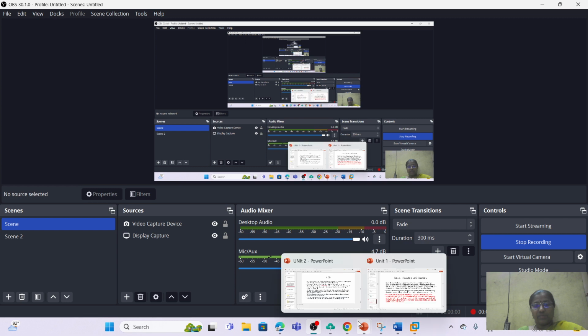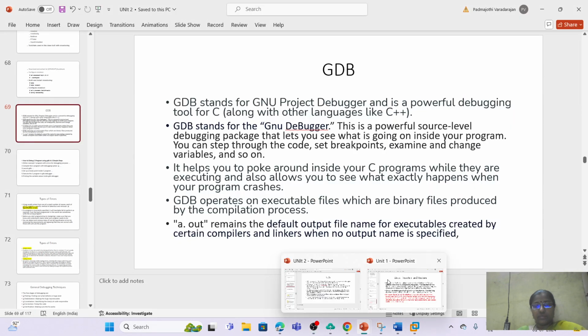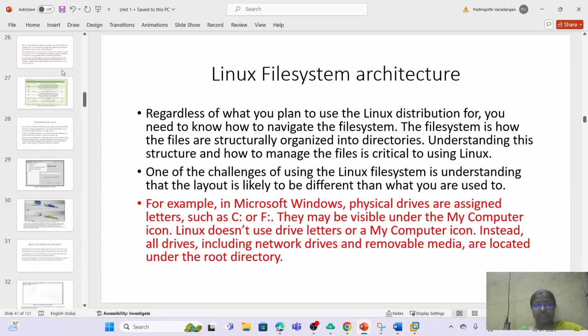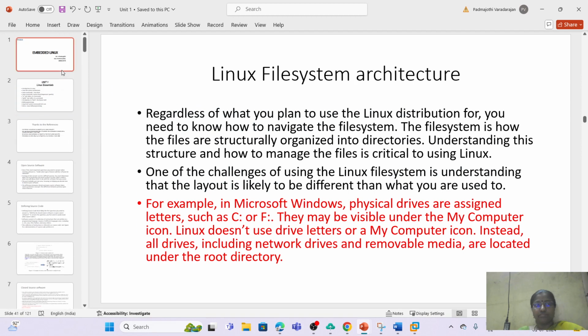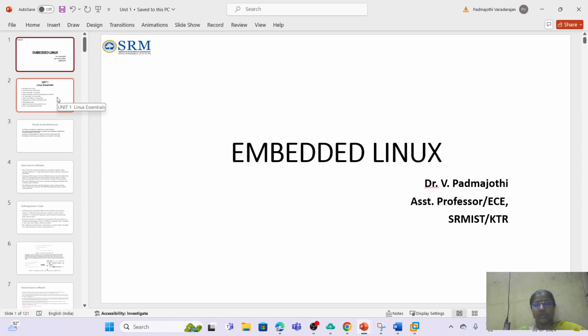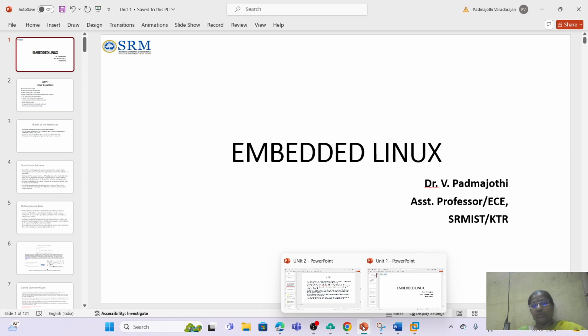This is a continuation of embedded Linux. In the previous videos, we had seen the basic commands in Linux, how to write shell scripts, how to make the shell scripts executable and how to run them, and how to write a C program, compile it using gedit, and link and run the program in Linux. So in the previous videos we had discussed that.